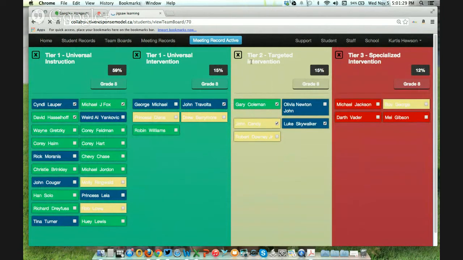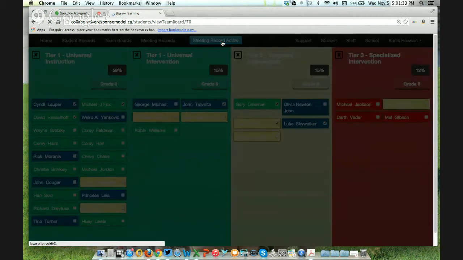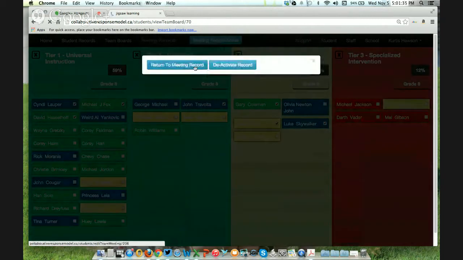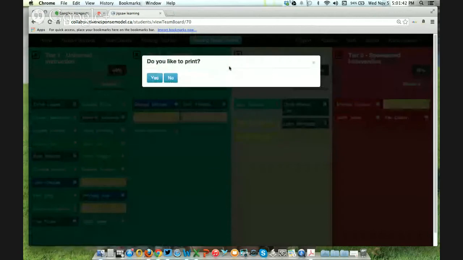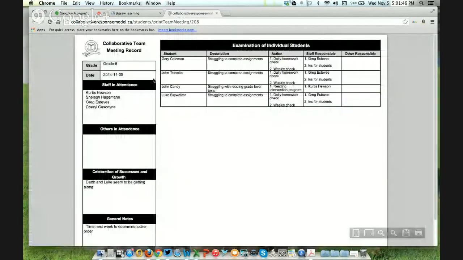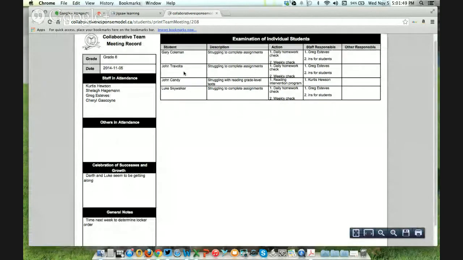Now we reach the end of our meeting, and we go and click our meeting record active button. And we can return back. No, we've got one more student we need to talk about. We could return or deactivate. If we deactivate, it's going to ask us if we'd like to print a record of that. You betcha we do. And up comes our response.